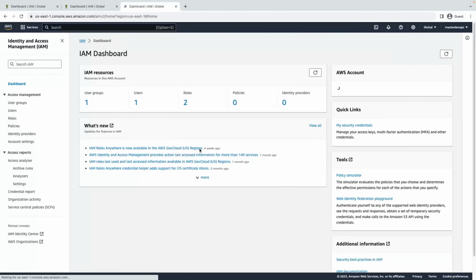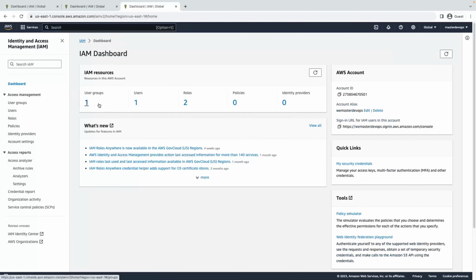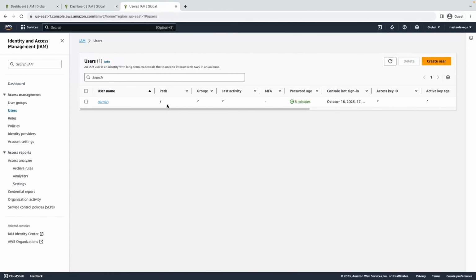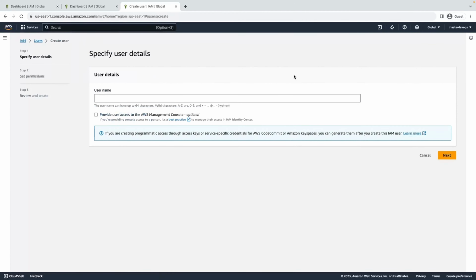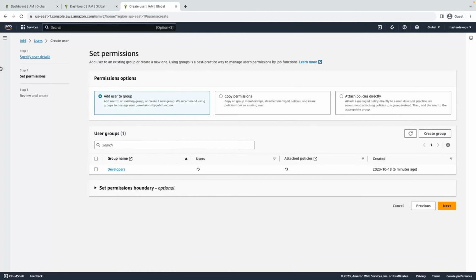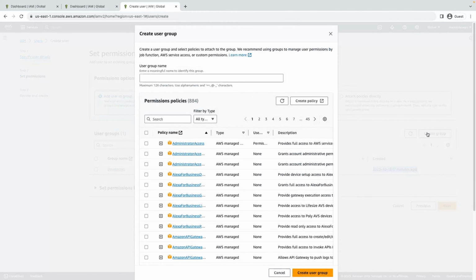and understand how policies and permissions work and other stuff as well. So now you see that the user group was created and the user is also created. Now what you can do is also create a group while creating the user. So you go to the user section, click on create user and enter the username, let us say Naman2. Provide access to the management console? I don't want it because this is a testing user. Now you can add the user to a group, and we have the developers group created.